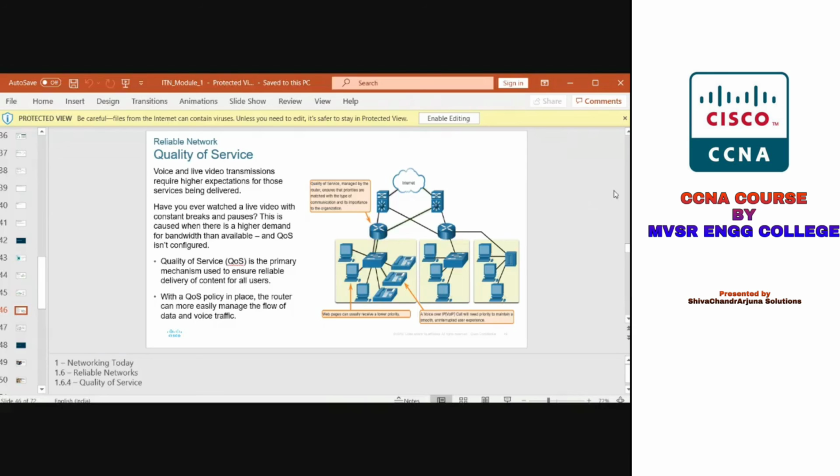The primary mechanism of quality of service is to ensure reliable delivery to the end users here. So with a quality of service policy, the router can more easily manage the flow of data and voice traffic also. If there is no jitter, the flow is very good. If there is jitter, first the video will come, then the sound will come. Yes or no?